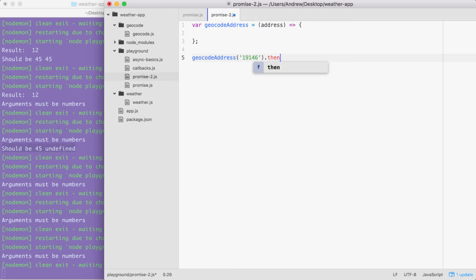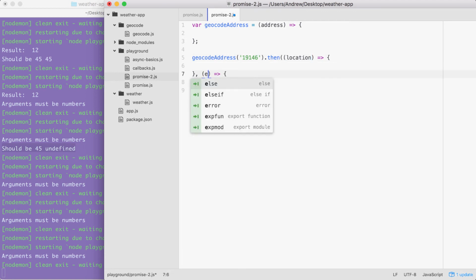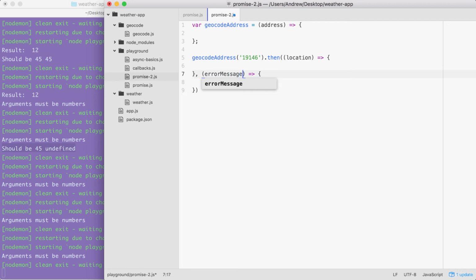Right here, I'm going to tack on a call to then, passing in my two functions, the success handler for when the promise is fulfilled, and the error handler for when the promise is rejected. Now, when things go well, I'm going to expect that location object with the address, the latitude, and the longitude, and when things go poorly, I'm going to expect that error message. When the error message happens, we'll just print it to the screen using console.log(errorMessage). And for now, when things go well and the success case runs, we're just going to print that entire object using our pretty printing technique.